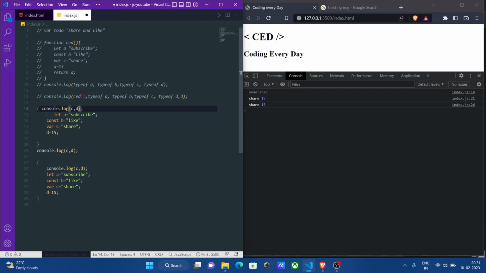So these are the few scenarios that we saw. It's like the global variable without any declaration, and with const and let, you cannot output it or use it before the declaration. You can use it after the declaration.